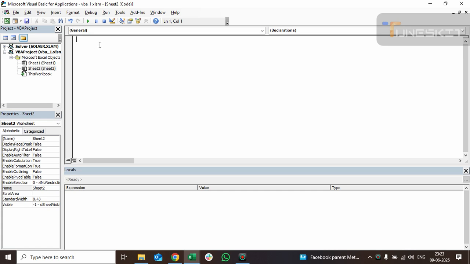Today in this video, we'll learn how to write a VBA code to remove duplicates from the selected range in the Excel sheet. We'll double click Sheet 2.